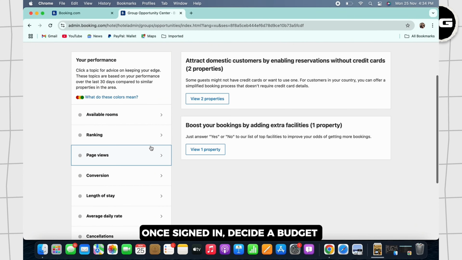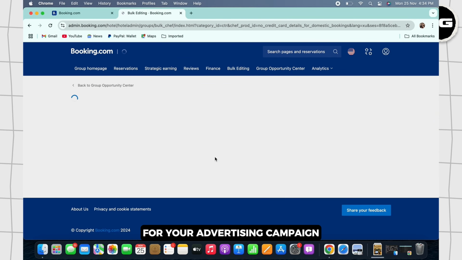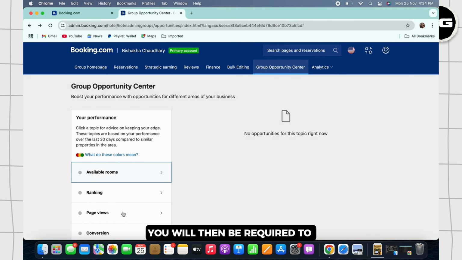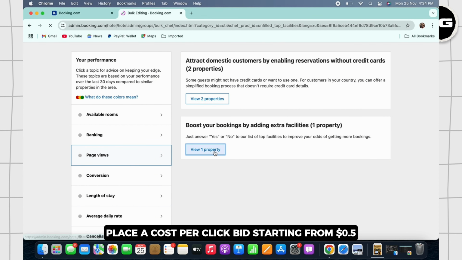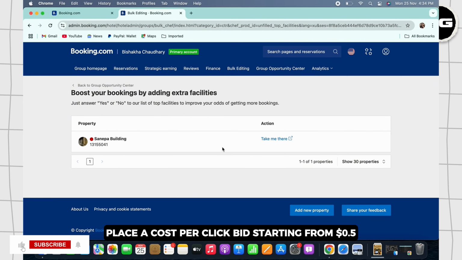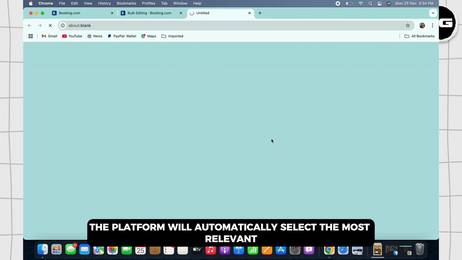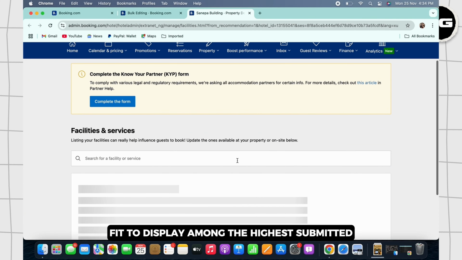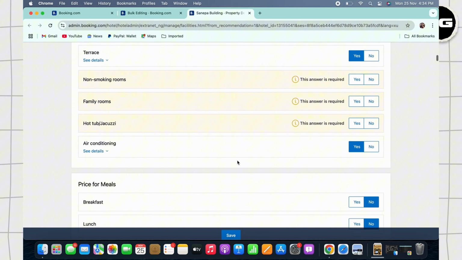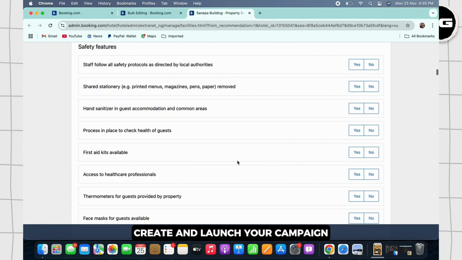Once signed in, decide a budget for your advertising campaign. You will then be required to place a cost per click bid starting from $0.5. The platform will automatically select the most relevant bid to display among the highest submitted. After setting your budget and bid, create and launch your campaign.